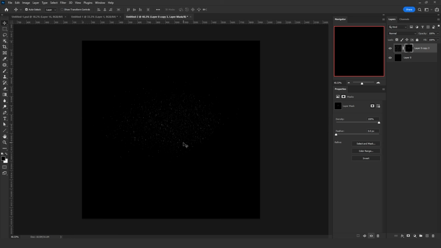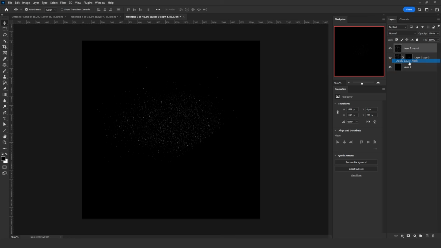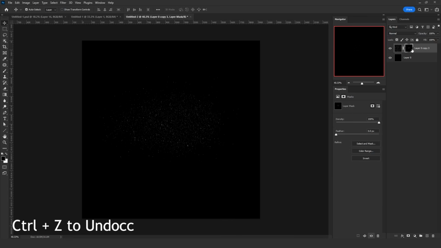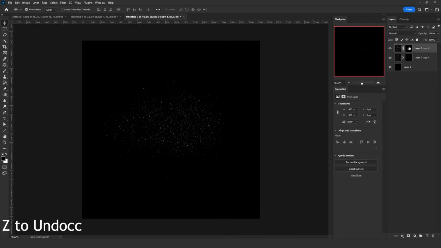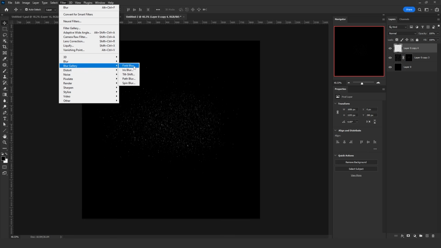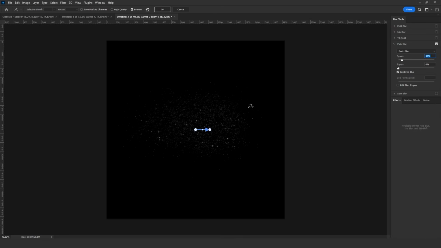Now before we apply this one, I'm going to duplicate the layer and apply the layer mask. But before, I made a mistake right here. I'm going to duplicate the layer and I'm going to apply the mask. Then go to filter, blur gallery, and path blur. Make sure the speed is around 15%, and let's change the direction of that to the top.